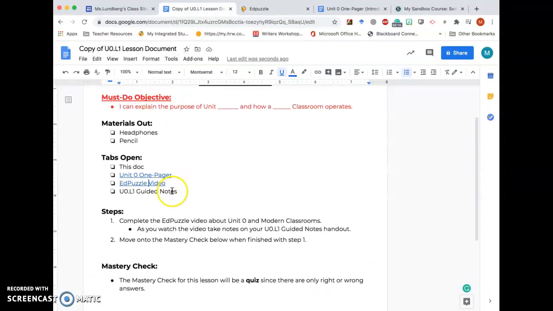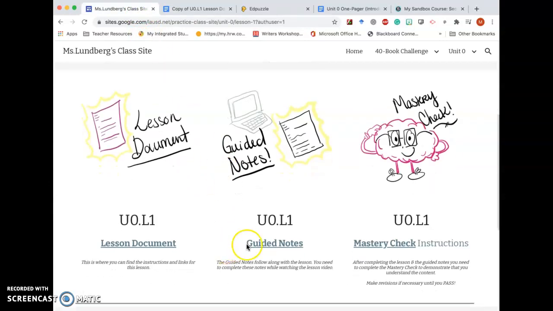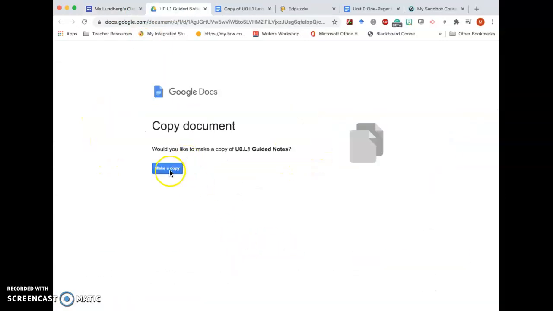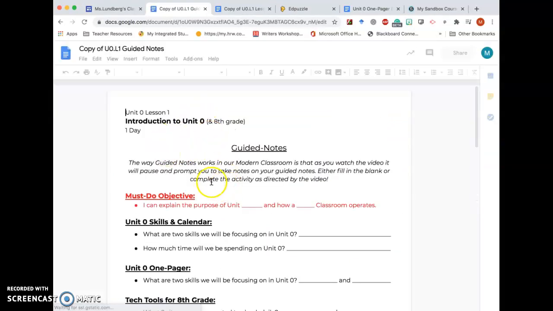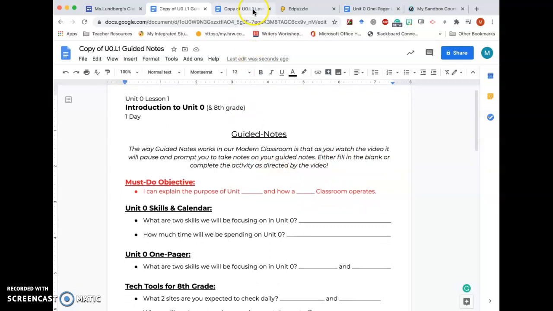All right, let's go back here and our guided notes. So let me go back to the class site and open these guided notes. Again, you are going to make a copy. Now this is yours and you can type on it. So right here it says, and I'm reminding you, the way that guided notes work in our classroom is that as you watch the video, it's going to pause every so often and it will prompt you to take notes. So you're either going to fill in the blanks or complete the activity as directed by the video. So let's see how that's going to work.